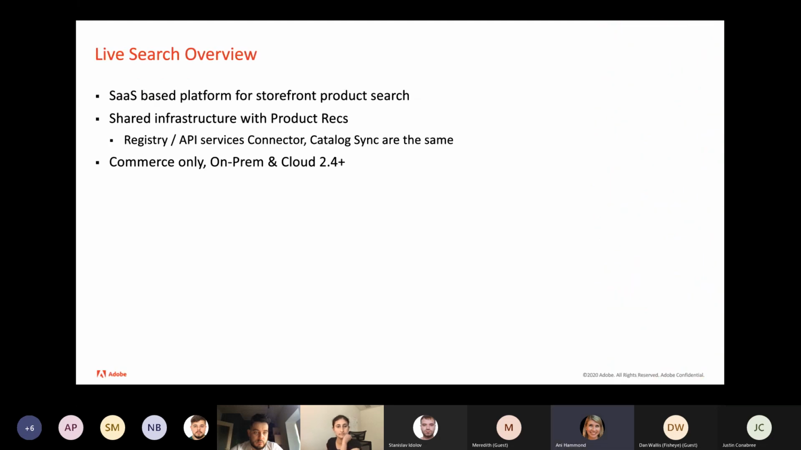Live Search is a SaaS-based platform for storefront product search. Its intent is to improve and to modernize the experience of existing Magento search and to remove the overhead that merchants experience managing their catalogs for search. It launched in GA at the end of June. It's available for merchants with commerce licenses and running Magento 2.4 and up. And so with this, I'll let Priya take over and show you guys what live search looks like today.